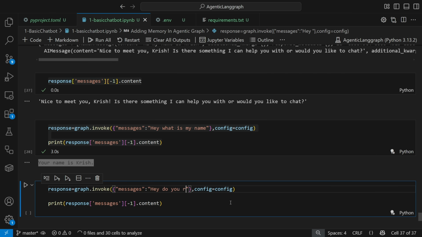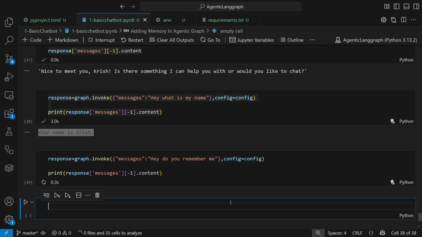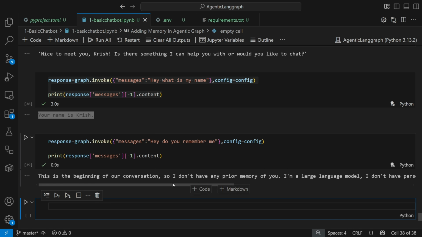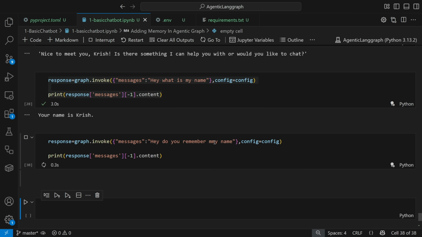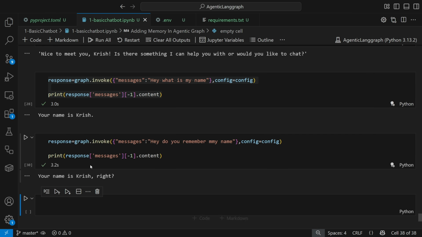I'll just go ahead and write like this. Remember me, right? This is the beginning of us, so I don't have previous memory of you. I have my large language model and all. Okay, do you remember my name? Let's go ahead and ask this question. Do you remember my name? So it will be able to remember me, my name at least. Yes, your name is Krish, right? So it is able to answer that, right?